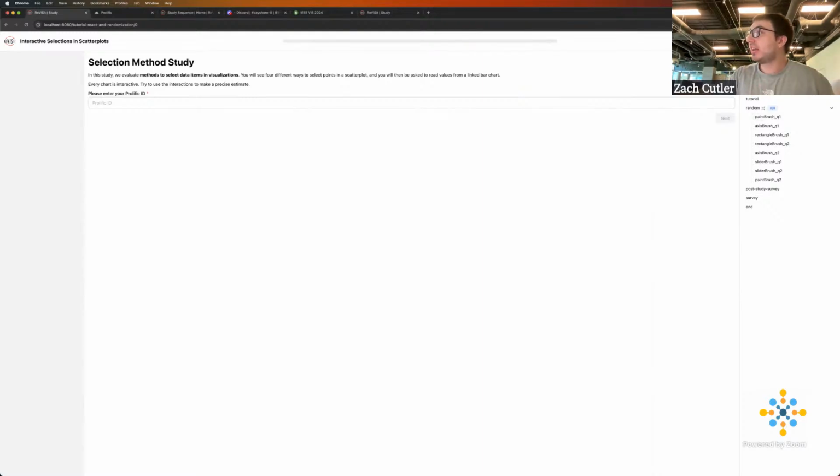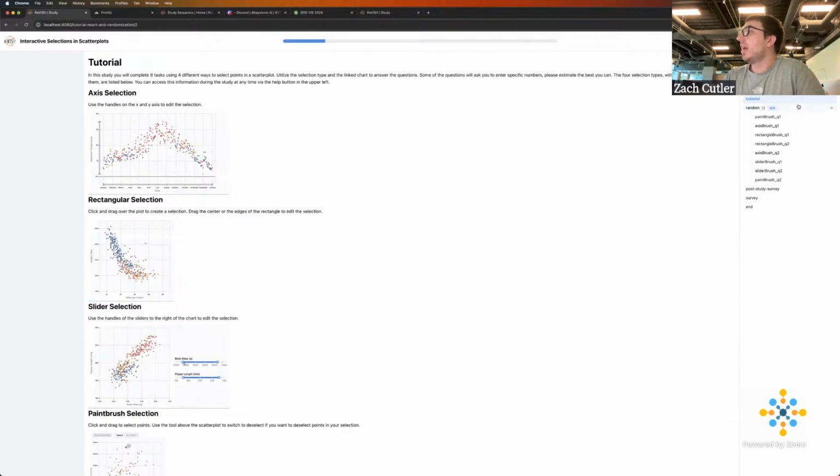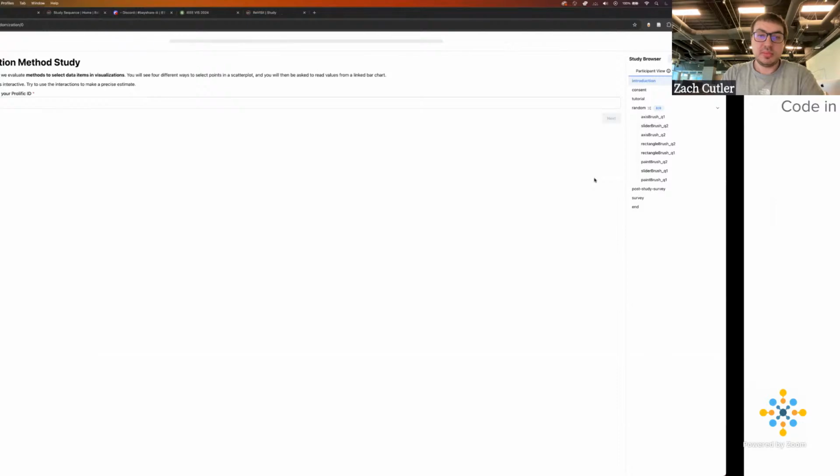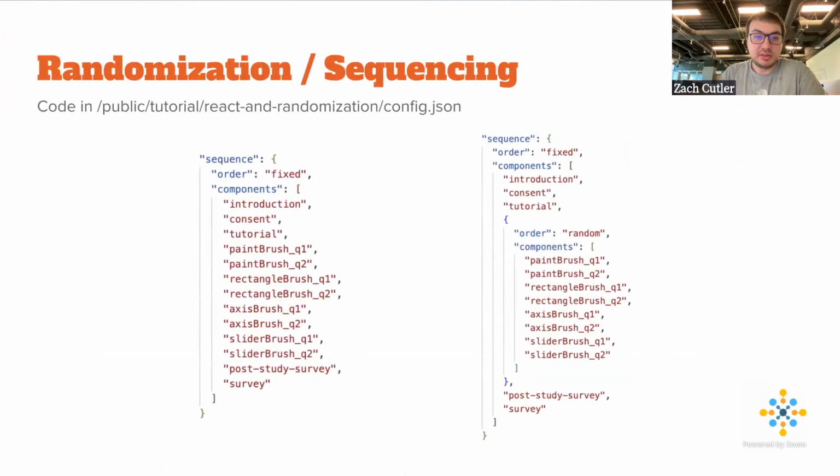this is actually reflected in this sidebar. So we can see that the introduction, consent, and tutorial will always appear first here, and then that our actual tasks within this are randomized. We can also click on next participant, just to show that this actually is random, and that every time you click next participant, this will change. Great.